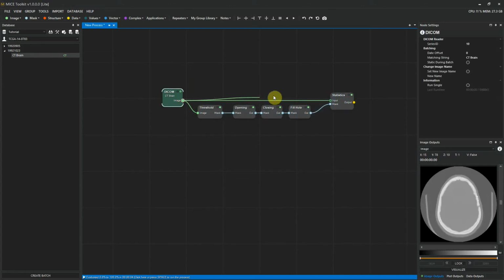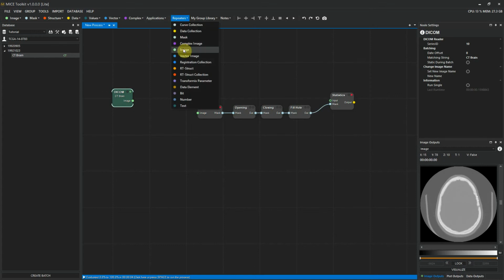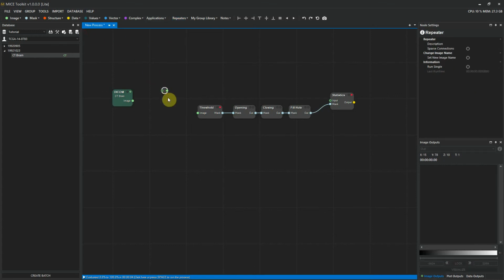First of all, I'm going to disconnect the image and move that aside for now. Now, we have to define the inputs and the outputs of our group, and we do that using repeaters. If you don't know what repeaters are, I suggest you go back and look at the repeaters video. I will link to that video in the description below and on the upper right hand corner. I want one input to my data, and that is an image. So I'm going to select an image repeater from the repeaters menu, and I'm going to rename that repeater CT.